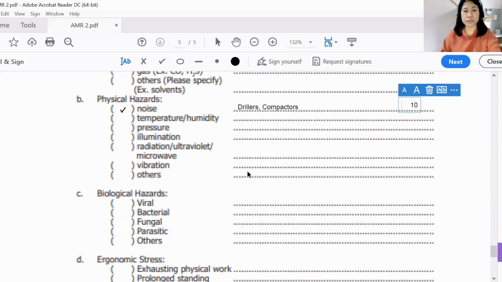So of course, yung mga drivers natin sa mga heavy equipments, okay, or if not, yung mga operators or mga workers that uses hand tools or powered hand tools that vibrates. So that will be the source of vibration. So you just have to check here, okay? And you put the sources here or the substance itself, then the number of workers exposed, okay?